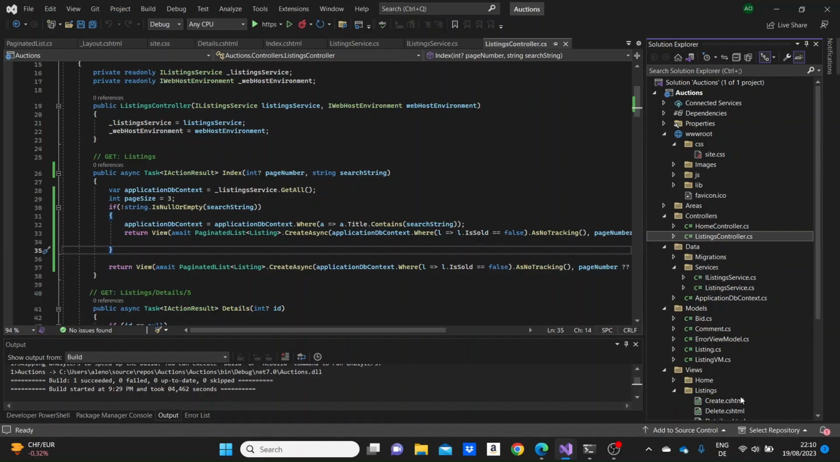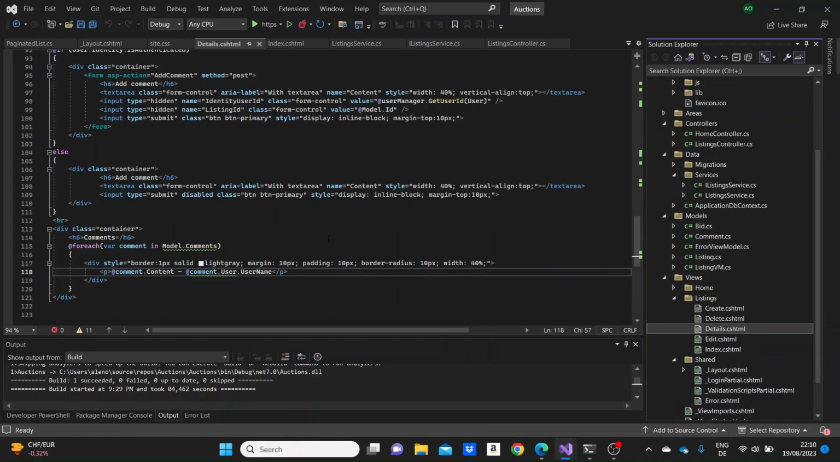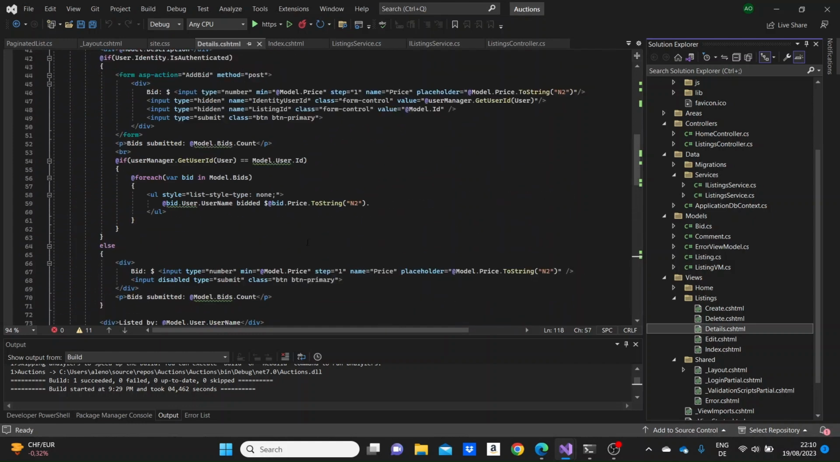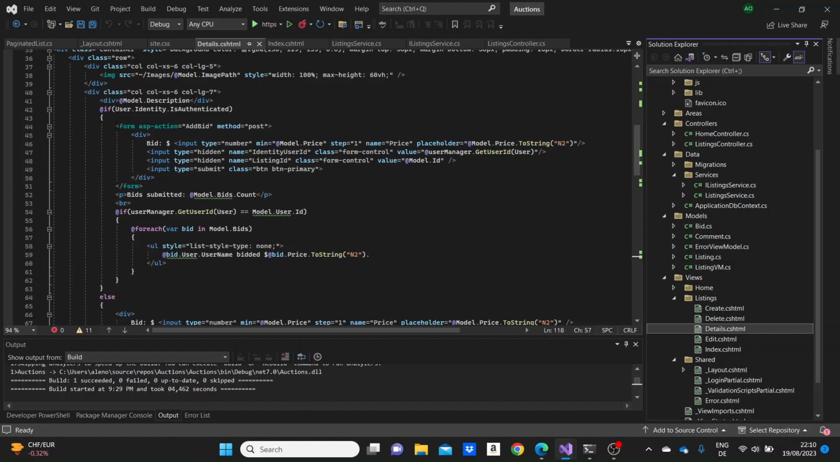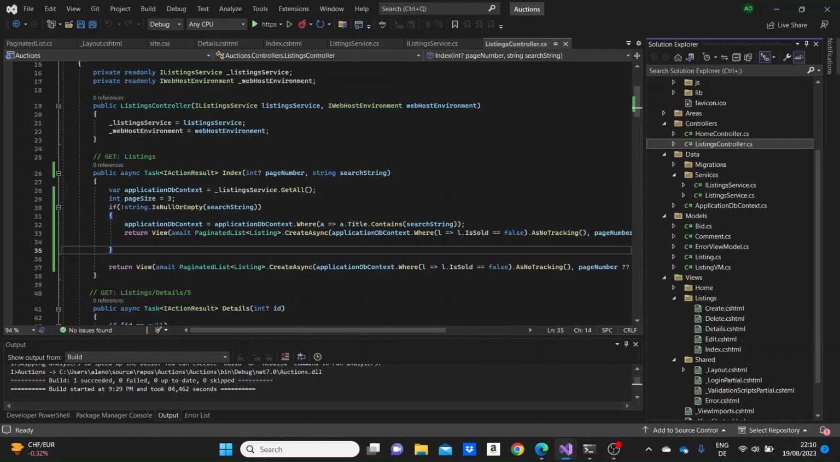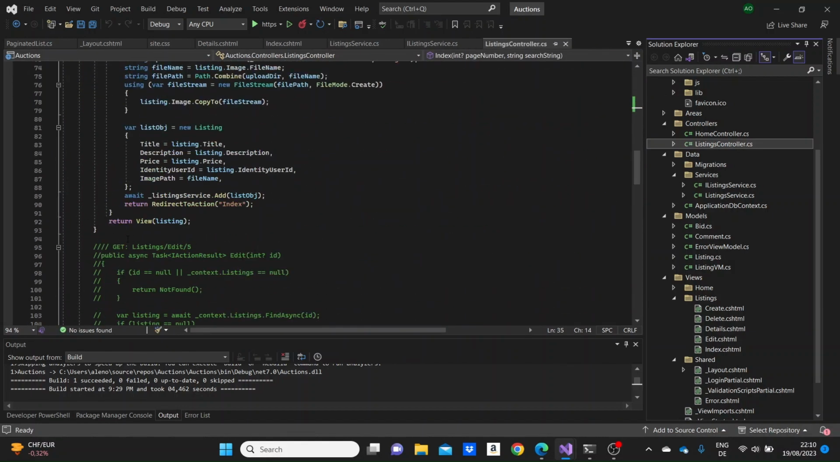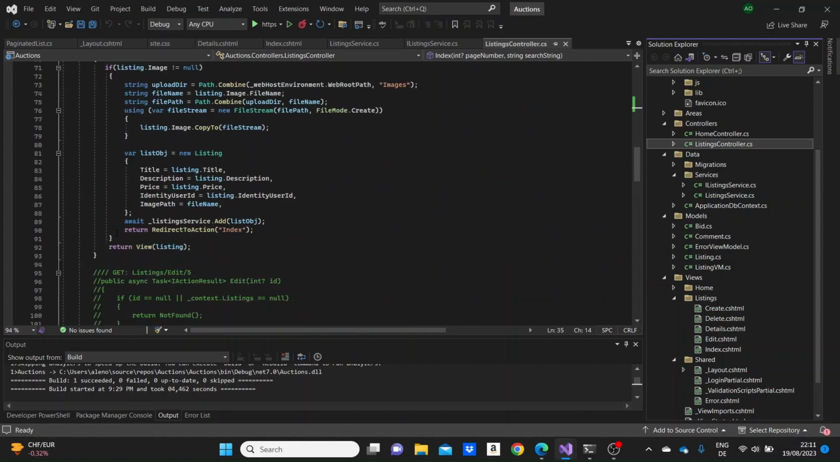So let me just first go to our details page to see where we have added the form to add the bidding. And let me just find it. So here we have this form where the user can input a bid, but this AddBid method we haven't written anywhere yet, so we need to implement that in our listings controller. I'm just writing it right here somewhere.